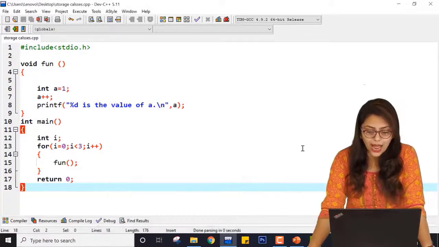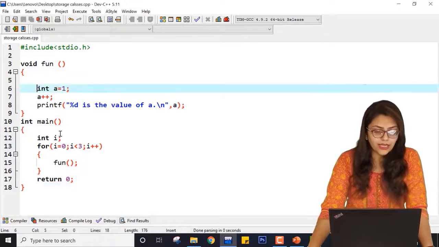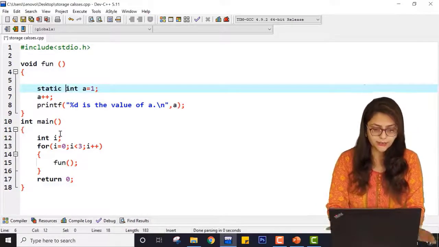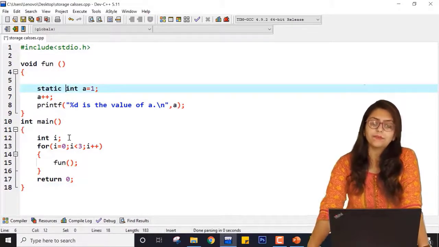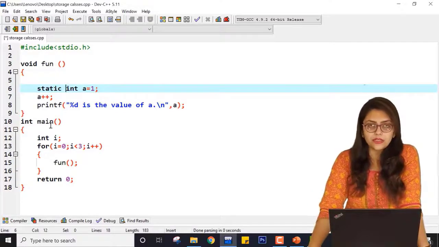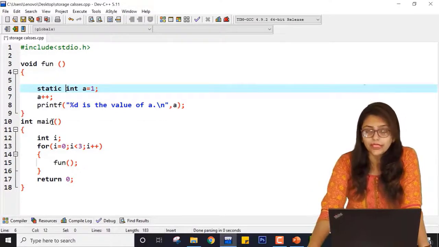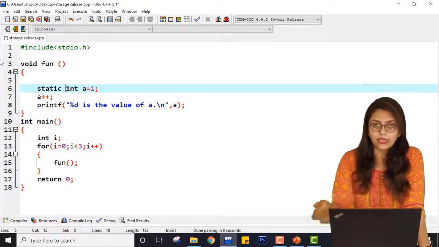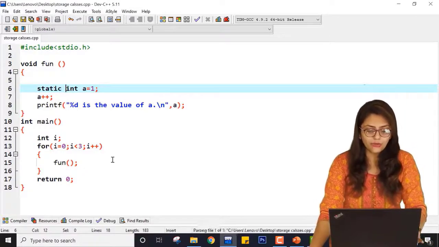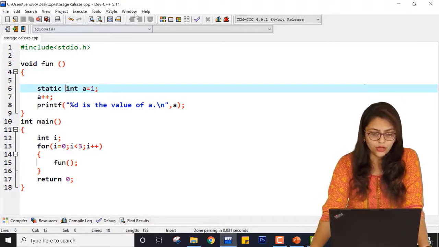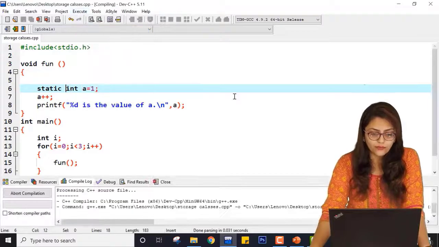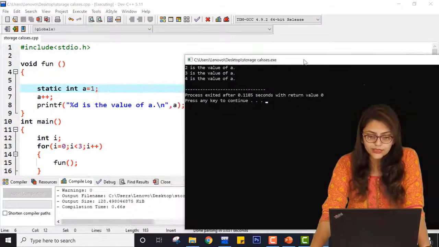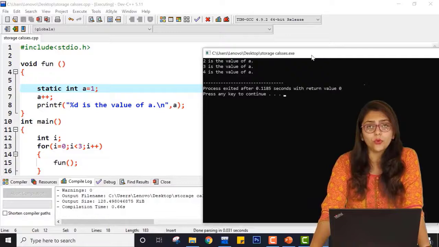Now what is going to happen here if I declare this as static? In the previous example, it was an automatic variable. But now let me show you what exactly the values printed are. If I compile and execute it, you can see 2, 3, 4 is printed.